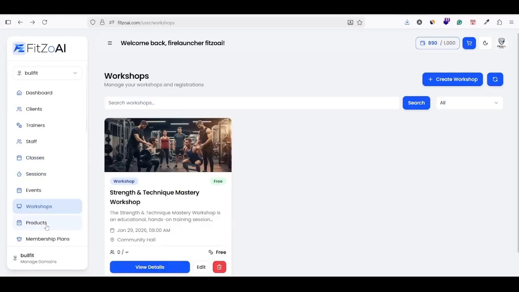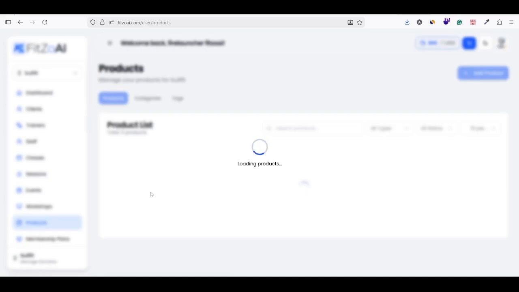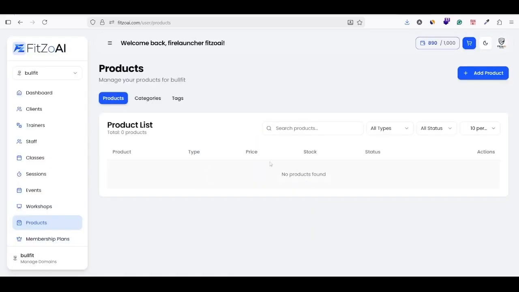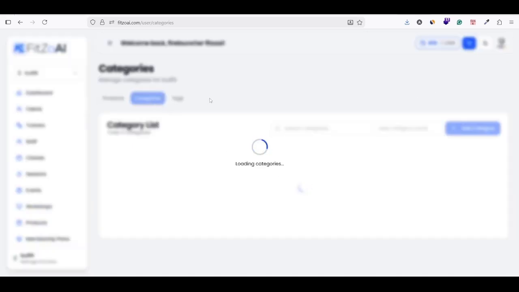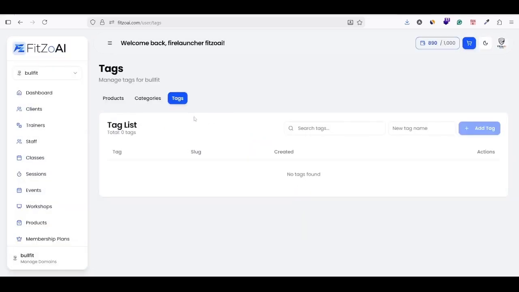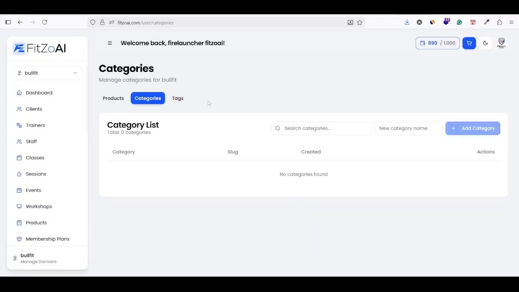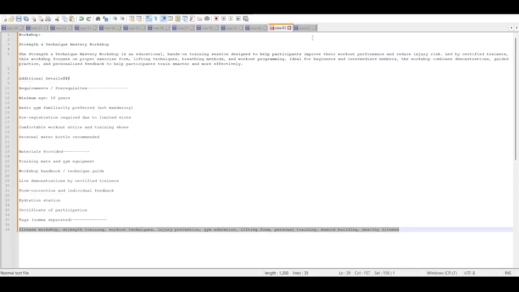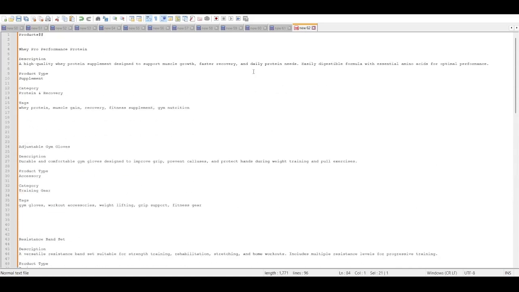Products for our gyms, as you can sell products on your front end side also. In order to create products, I need to create the category and tags first. So I'm gonna add my first product. For that, I will first create a category and then tags for my product. So this is my first product, whey performance protein.